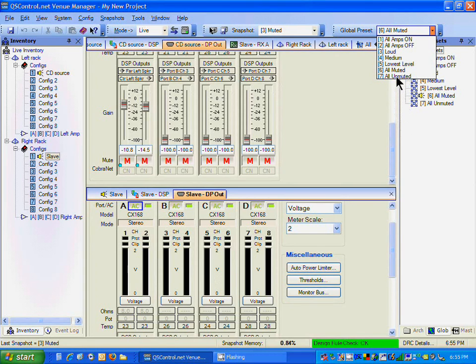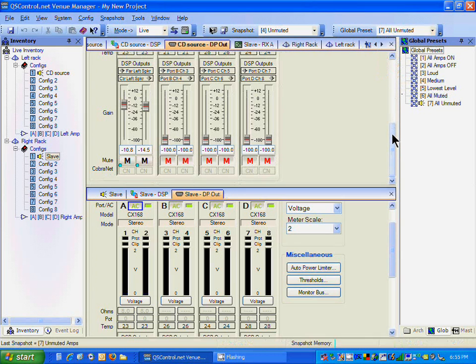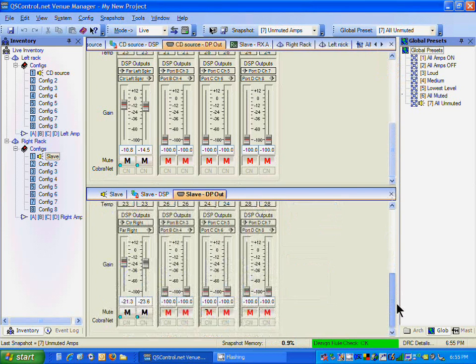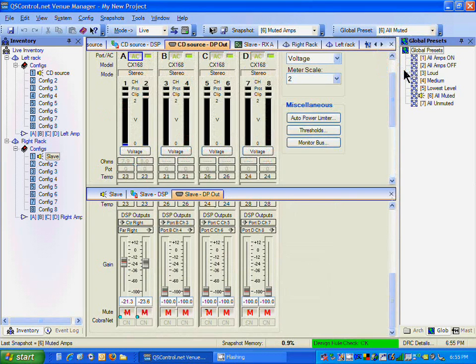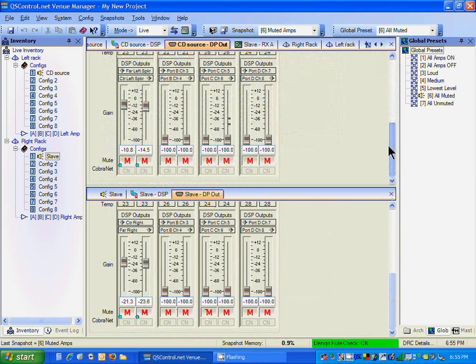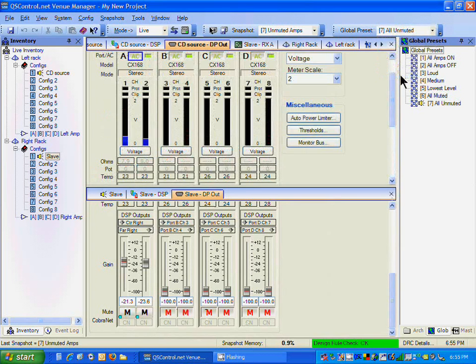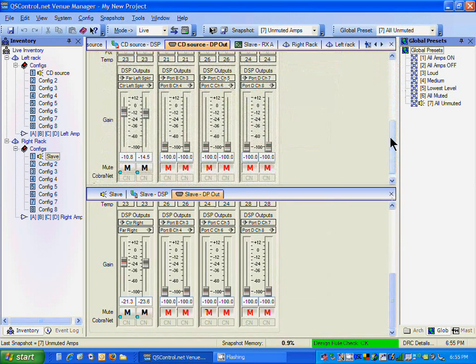Let me do all unmuted. Let's see if I can keep that window in view. Let's go back to all muted. And that one was pretty straightforward, pretty abrupt. And let's go to all unmuted. And indeed, they all went unmuted.